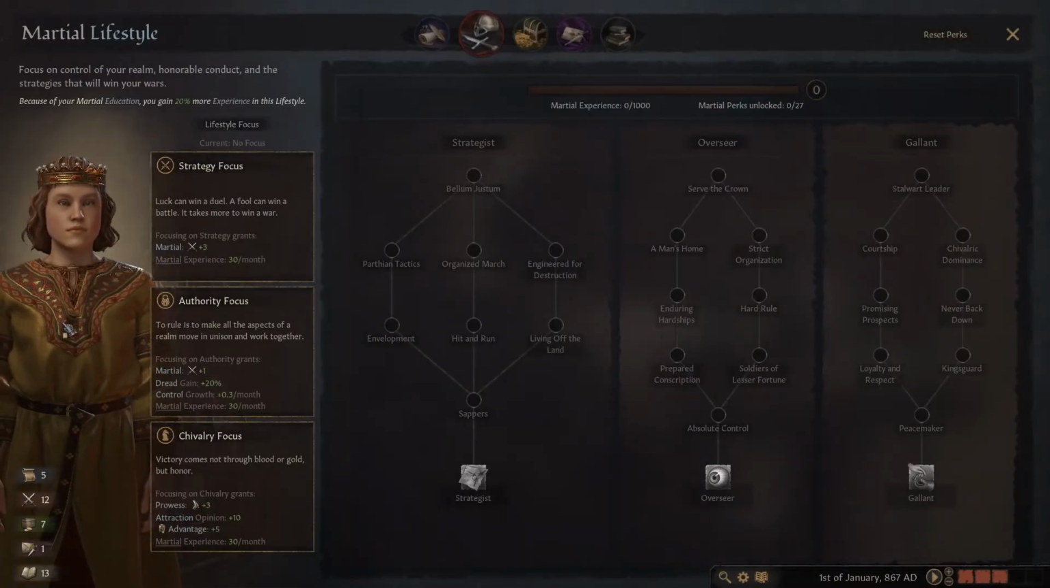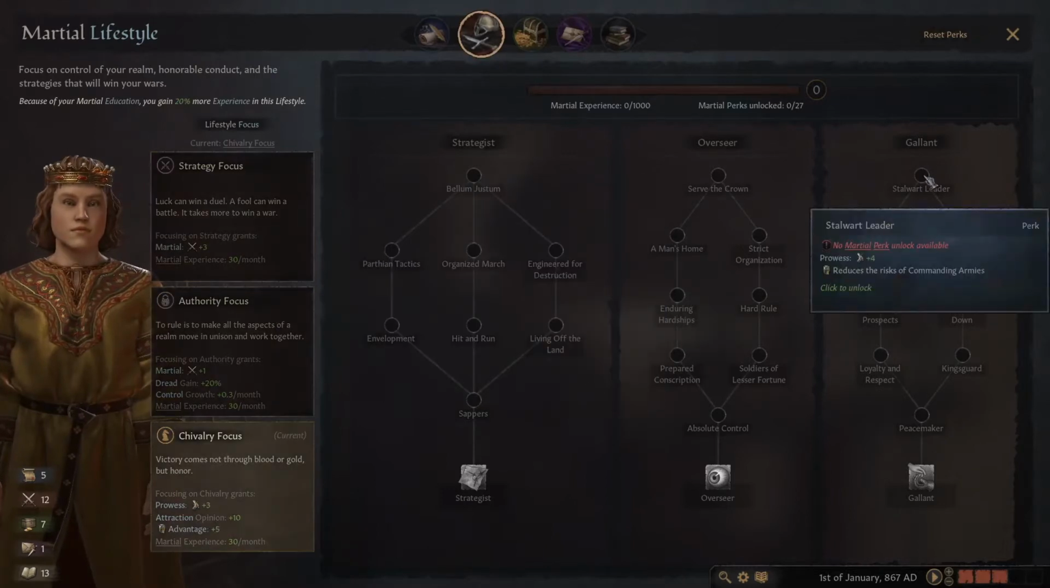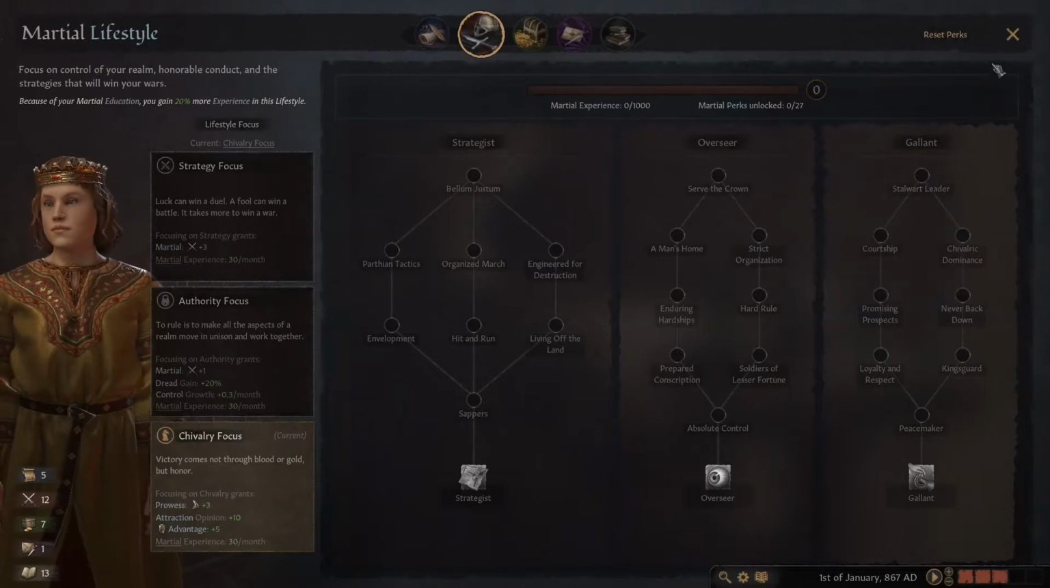So, we're gonna build Otto, the grandfather here, to be a chivalric knight. Because, honestly, Gallant is really, really, like, stupid good.